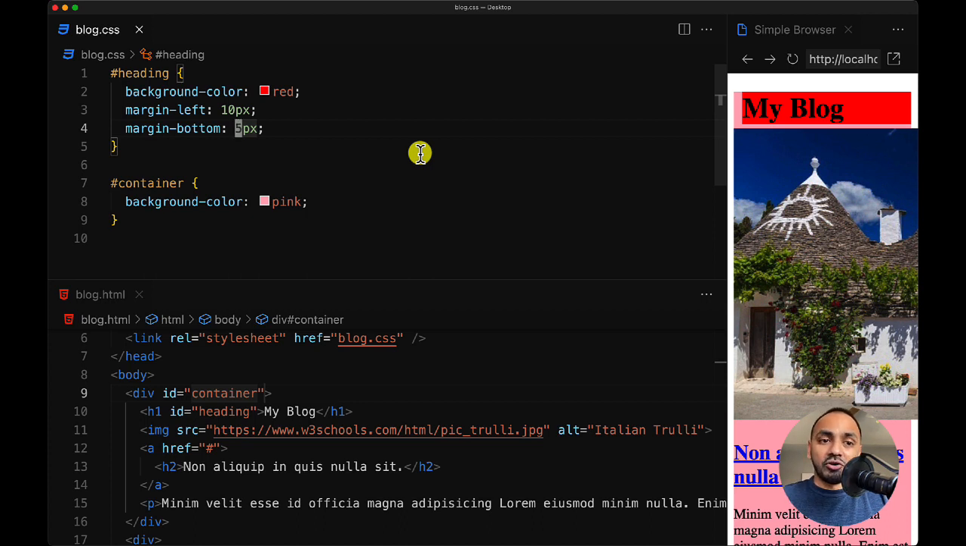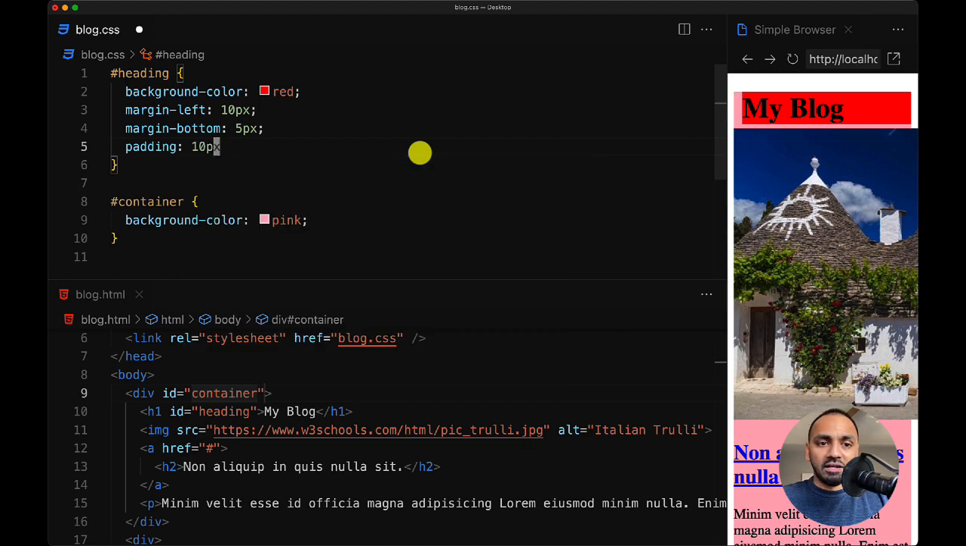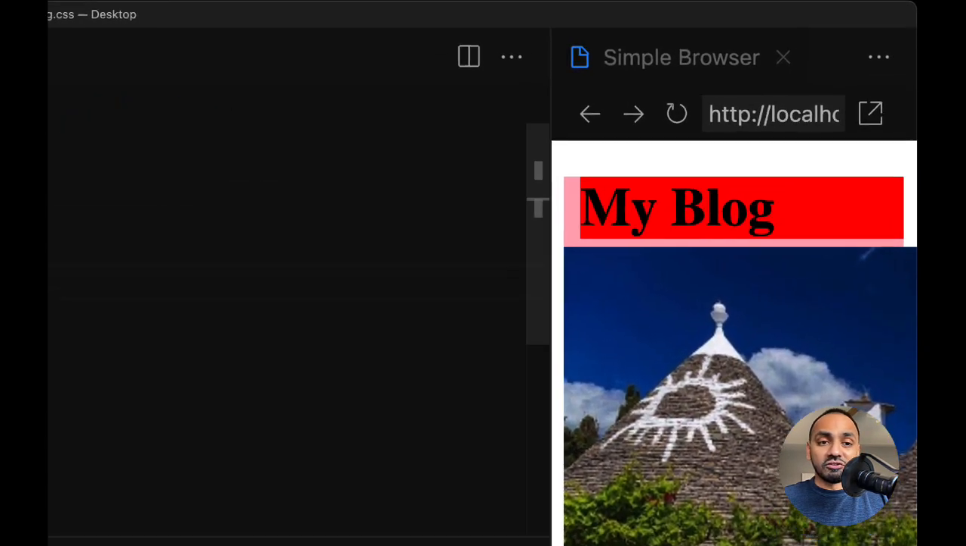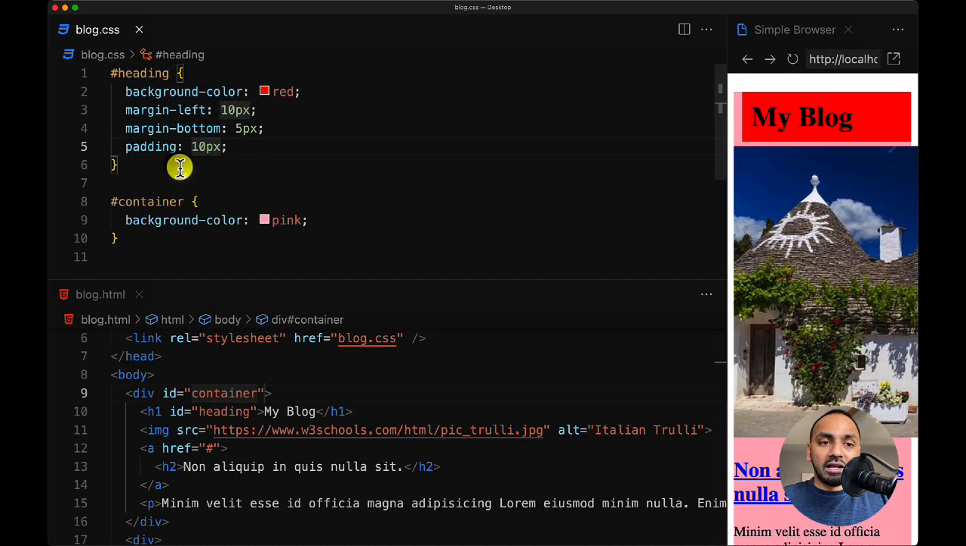All right, so that's margin. What about padding? Let's provide padding of 10 pixel and see how our element changes. I'll go ahead and save. And notice that padding, instead of providing the space outside of the element, provides the space inside of the element. So that's why my blog has gotten a little bigger, because it padded 10 pixel up top, left, bottom, and right. And I can do the same thing here.